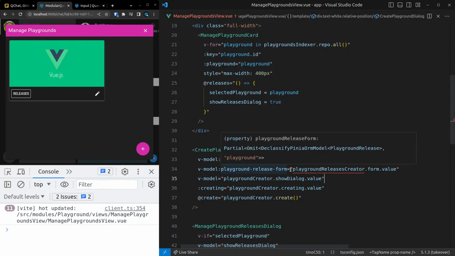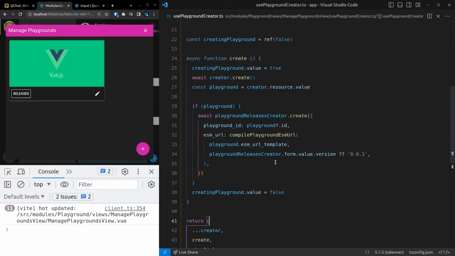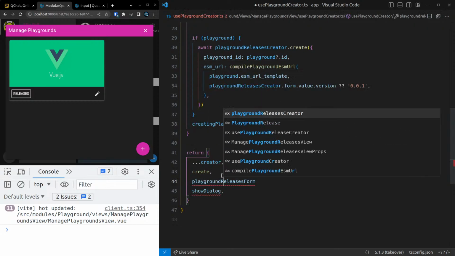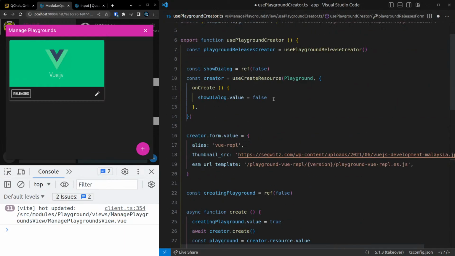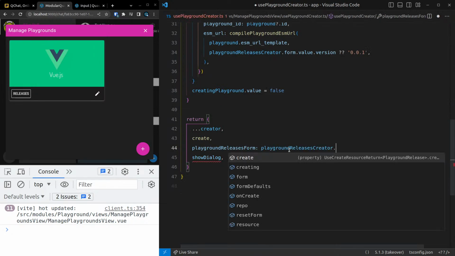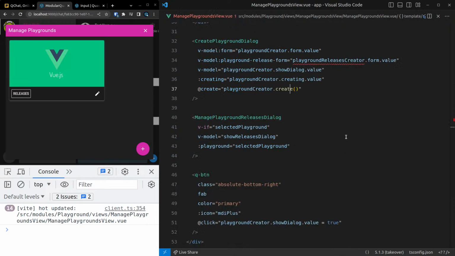So playground, okay, so we need the form for that. So how about we do this? Yeah, let's jump in here and we'll have releases form. Playground releases form. I don't like shortening things unnecessarily. So now we can just say that is playground releases creator.form, not .value. It's tempting to do .value because it's a habit, but not in this case because we want to maintain the reactivity.